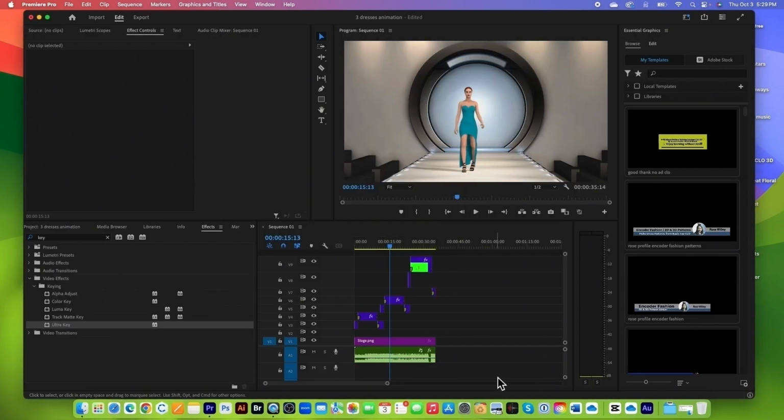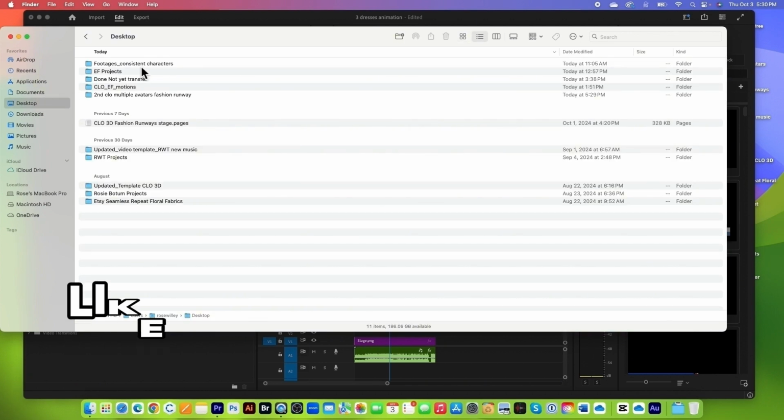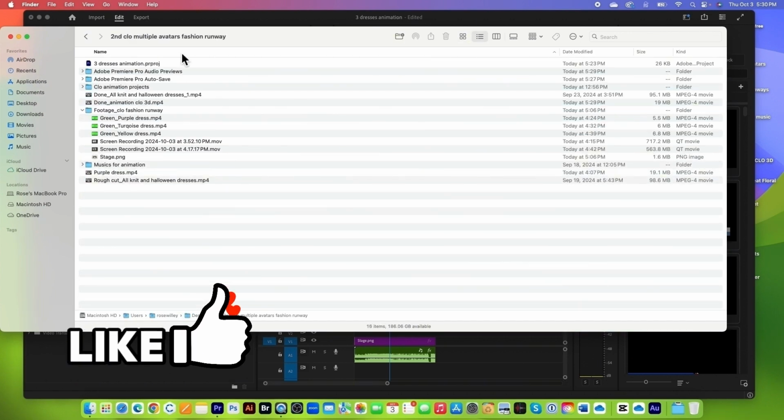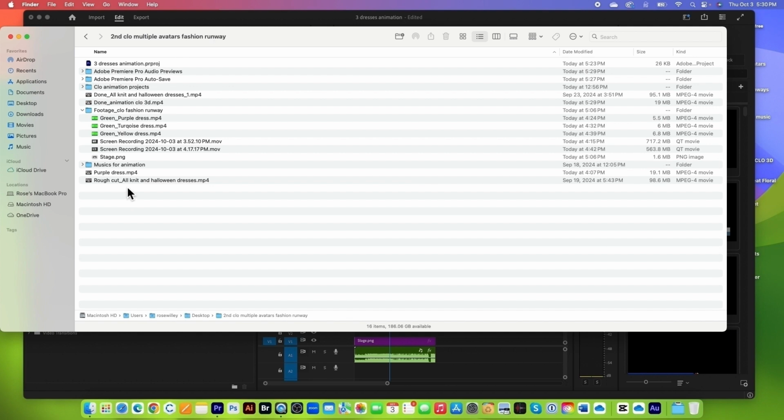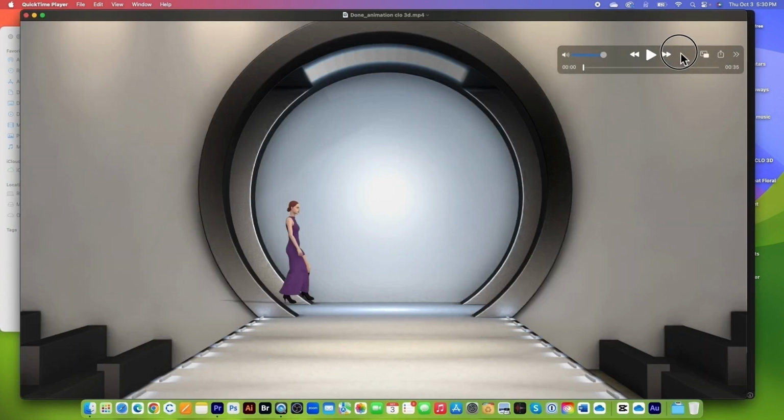So now we are finished. I'm going to open the video that we saved earlier. Simply go to Finder, and then go to My Folder. Once again, click on that folder right there that we had earlier, and we want to select this Done Animation and let it play.